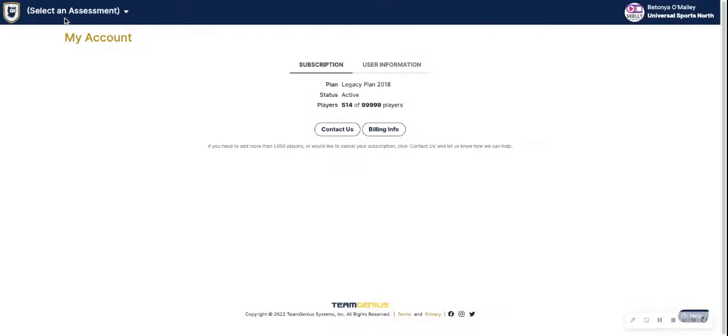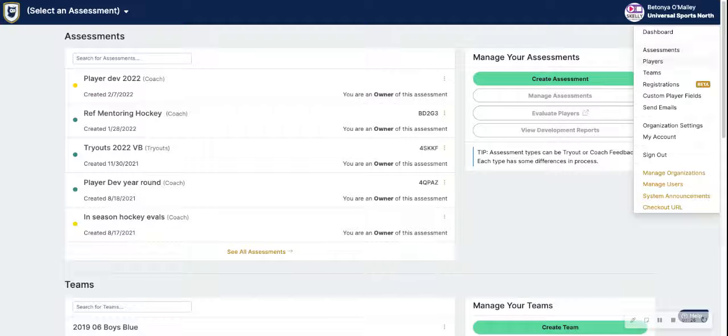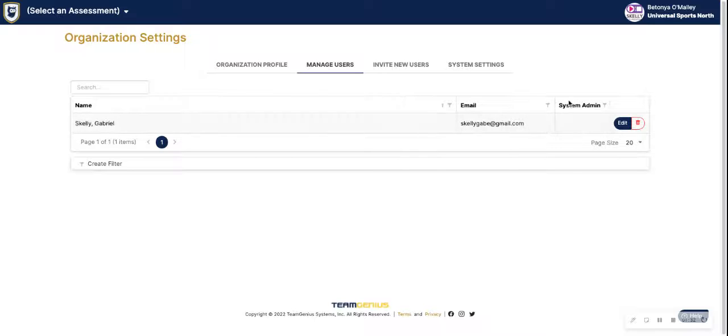So returning back to our TeamGenius account, if we click on the owl icon, we'll get back to our dashboard. And so from here, another step that we recommend is that you review the users that have access into the platform for your association. To do that, click on your admin menu and then go to Organization Settings. From there, click on Manage Users, and this will show you any user that has access into the platform.